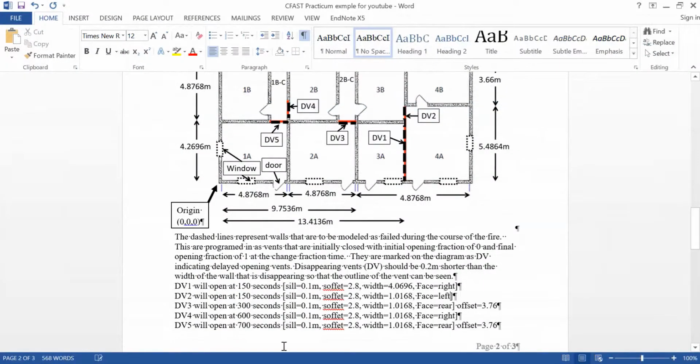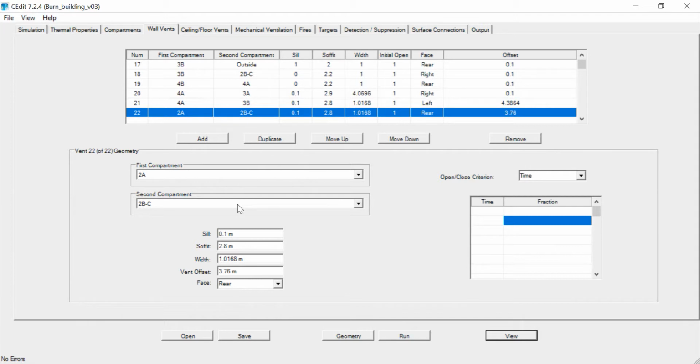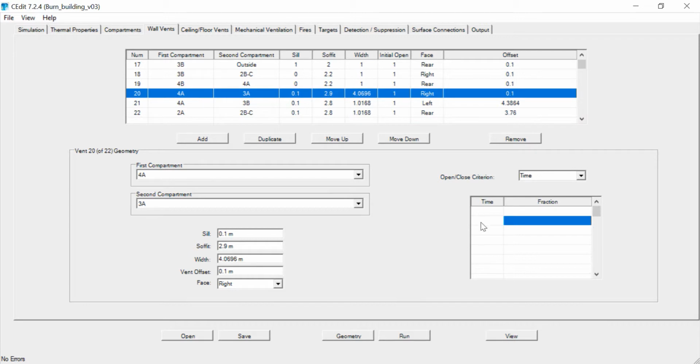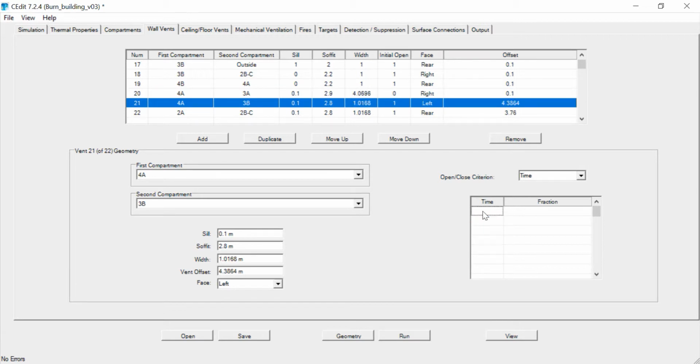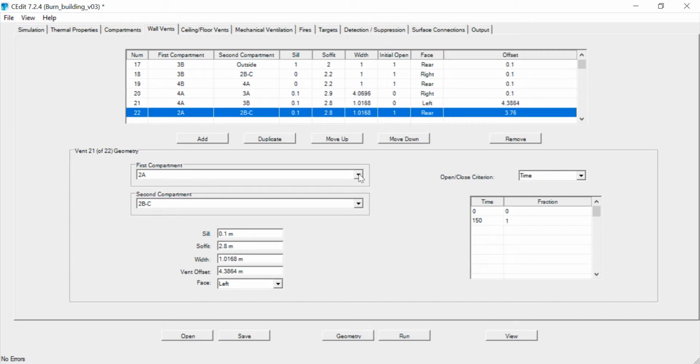And while I have this number in the buffer, I'll go ahead and stick it in the directions. So DV4, oh, and I forgot. Okay, so this is DV1, so I need to set the time at 0. It's going to be 0% open at 150. It's going to be 100% open. And if you don't want it to change instantaneously, you can do a ramp function.